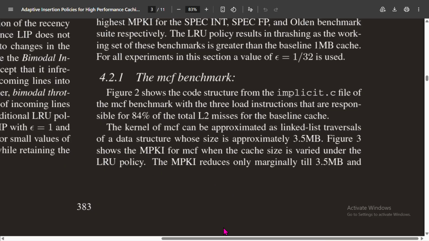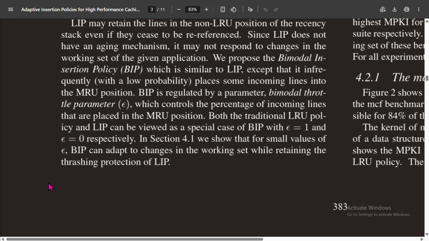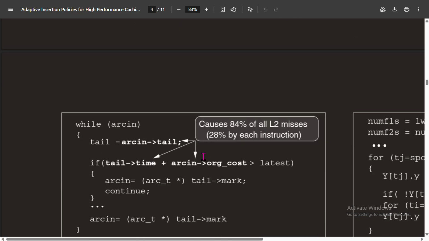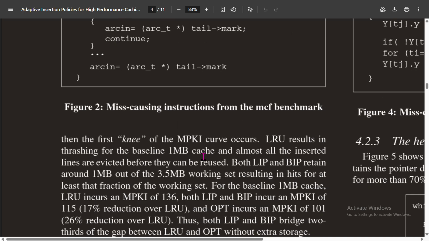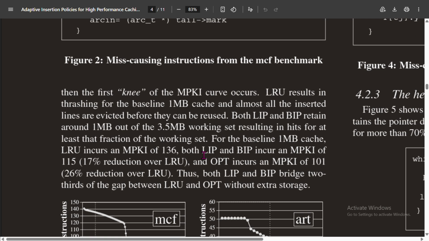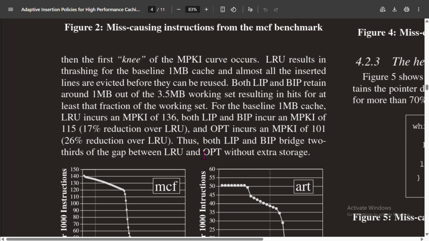The MPKI reduces only marginally till 3.5 MB, and then the first knee of the MPKI curve occurs. LRU results in thrashing for the baseline 1 MB cache and almost all the inserted lines are evicted before they can be reused. Both LIP and BIP retain around 1 MB out of the 3.5 MB working set, resulting in hits for at least that fraction of the working set.